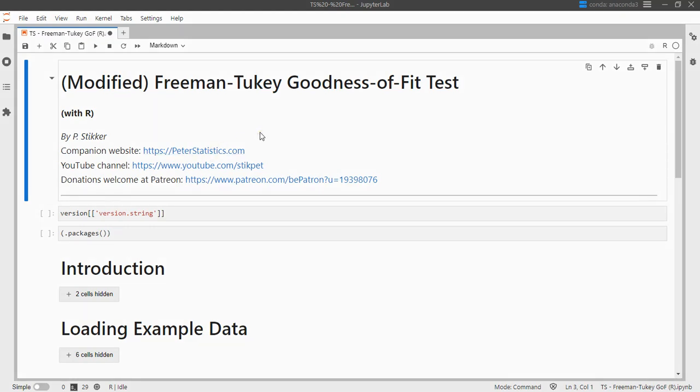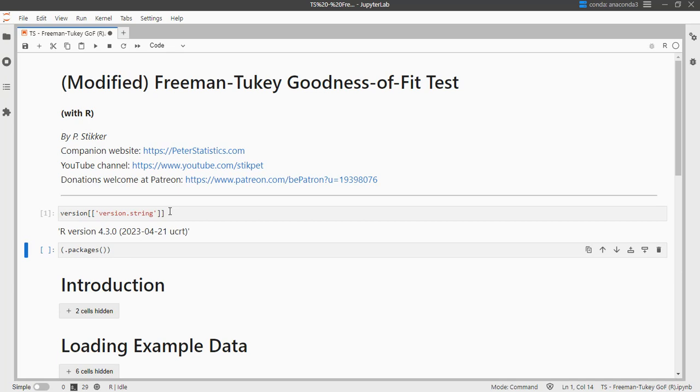Welcome. In this video I'm going to show you how you can perform a Freeman Tukey Goodness-of-Fit test using R, or the modified version of that. I'm using R version 4.3. I'm running this in Jupyter Lab, but the code should also work in RStudio, for example.